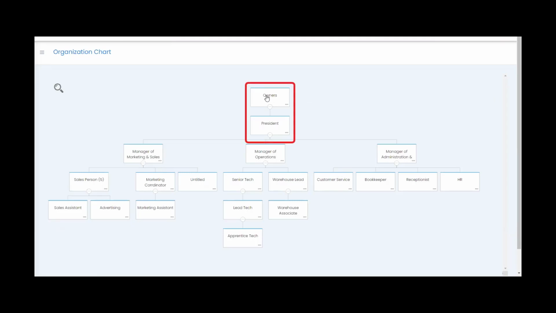Starting here at the top, this box says, mine says owners.